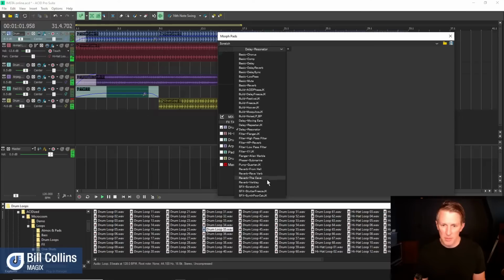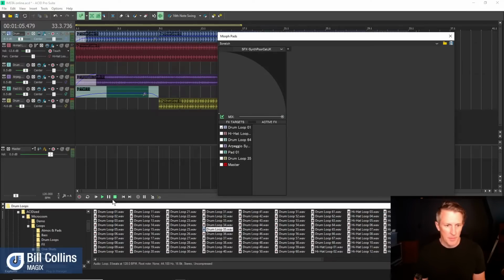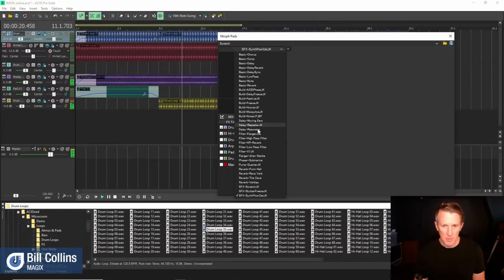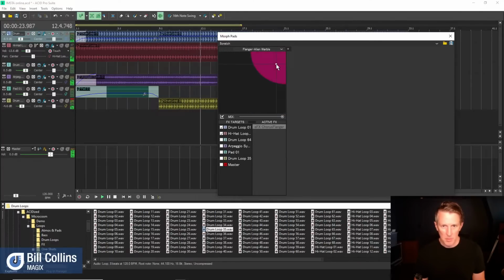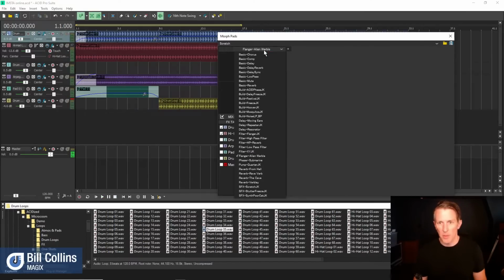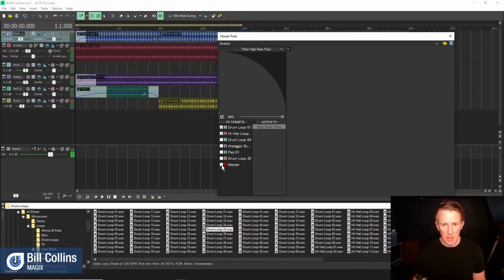Let's try some different effects. Now DJs often will filter out a mix during their set. Let's check out that type of workflow. I'll do a high pass filter and I'll apply this to the master.